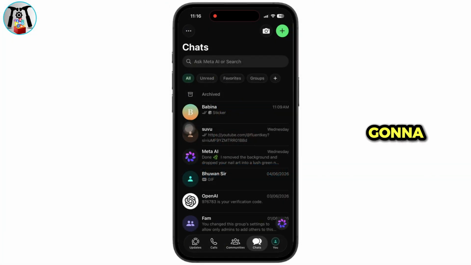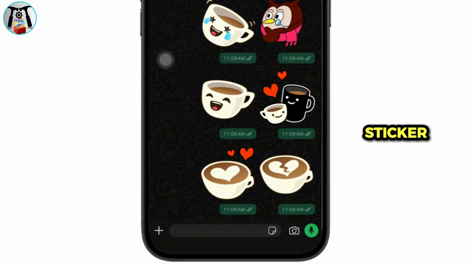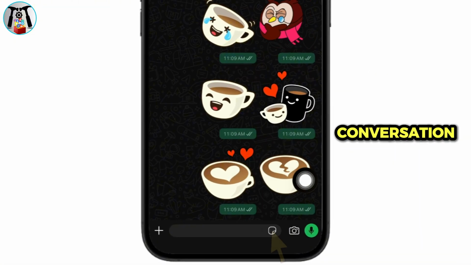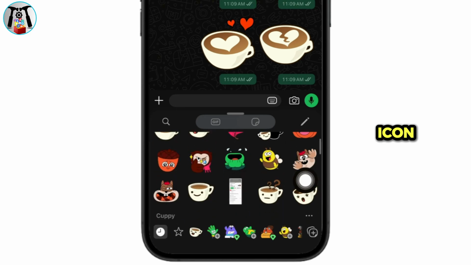In this guide, I'm going to show you guys how you can use World Cup stickers on WhatsApp. Let's get started. First, use WhatsApp's built-in sticker pack. Launch any conversation, then click on this icon.